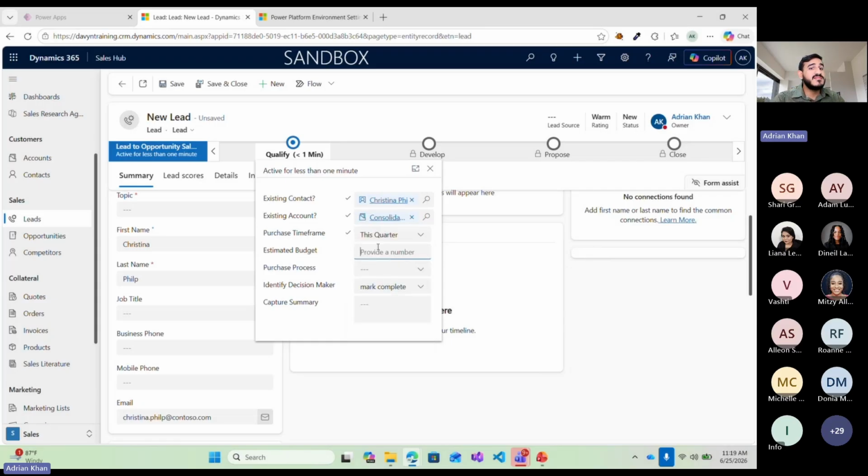We want to know our estimated budget. So maybe Christina told us they want to spend 300,000. So we'll go ahead and enter 300,000. The purchase process, maybe Christina is the person with the decision-making power in this lead. So we'll go ahead and say that the purchase process is just one individual. We did identify her as the decision maker, so we click on completed.